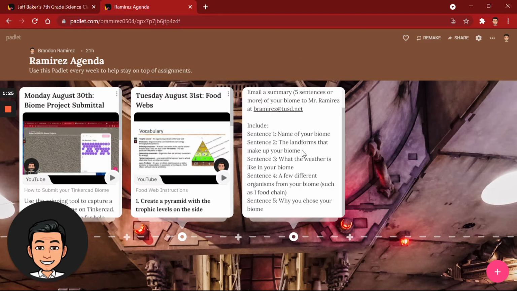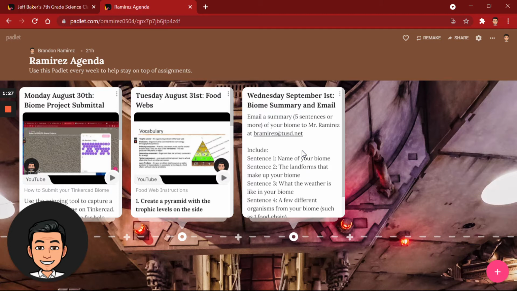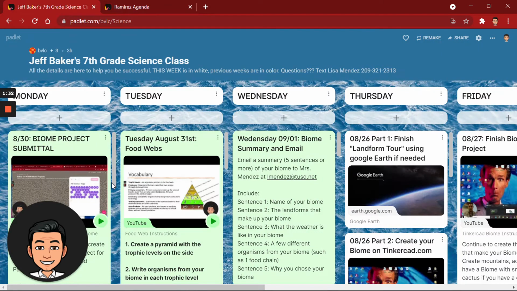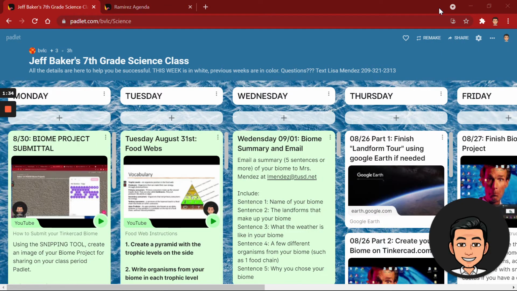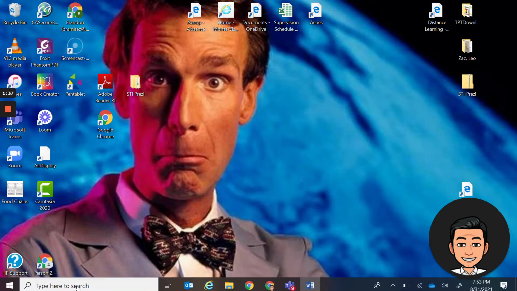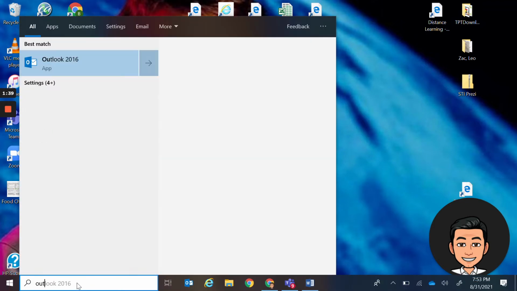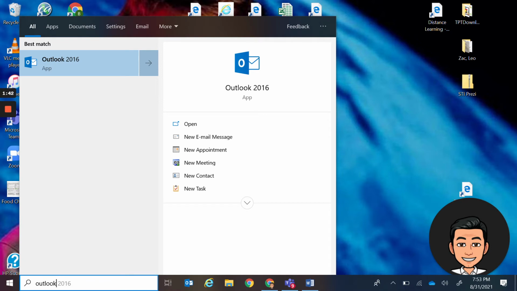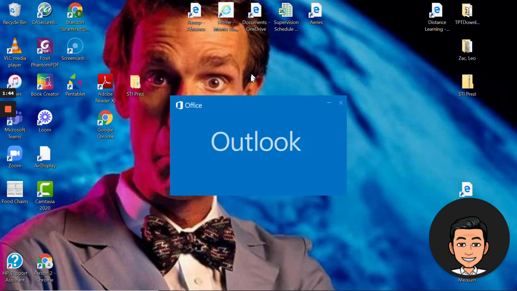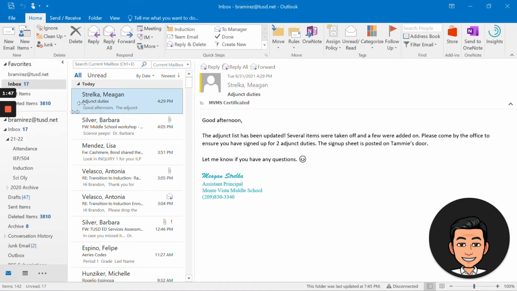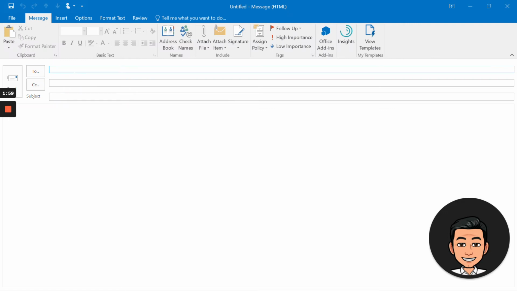So the first thing we want to do is log into our emails because we're going to be emailing either Mr. Ramirez or Miss Mendez. So what we're going to do is we're going to go to our search bar and we're going to type Outlook into the search bar. And if you have the app, we're going to click on that. And what that's going to do is open your email for you. Now what you'll see is my email is already here. You will more than likely have to sign into your email. And when you sign in, we are going to click on New Email.